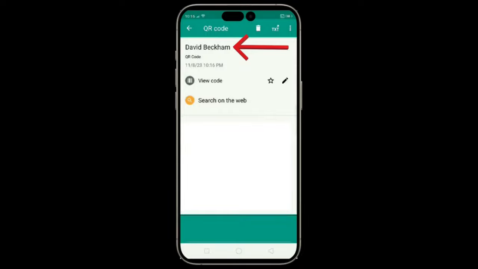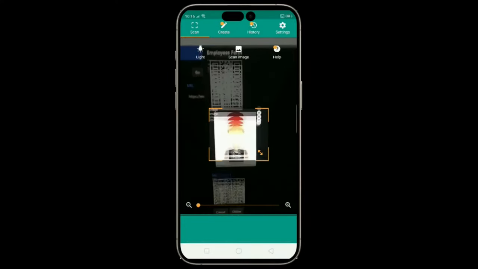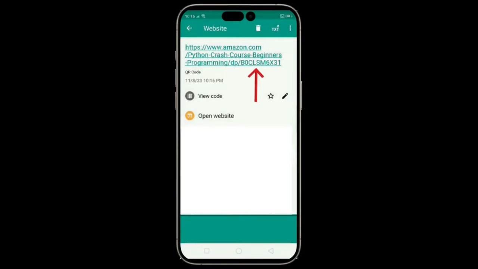QR codes are two-dimensional barcodes that can store various types of information, such as URLs, text, contact information, or Wi-Fi network details. Users can scan these codes with a mobile device or QR code scanner to access the encoded information.